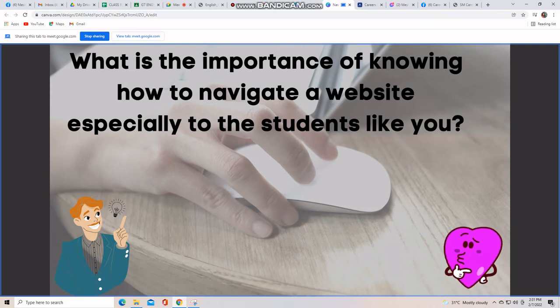Okay, so again, thank you so much, Ralph. And I believe that your other classmates also have the same idea with you, no? Because you can all relate to this question that it's very important for you to know how to navigate a website for you to be able to get the answer that you are looking for.